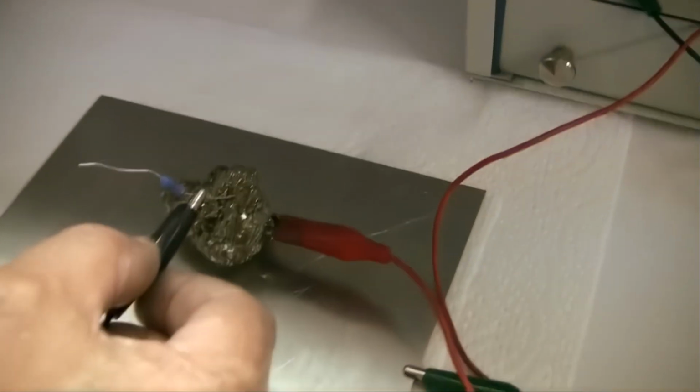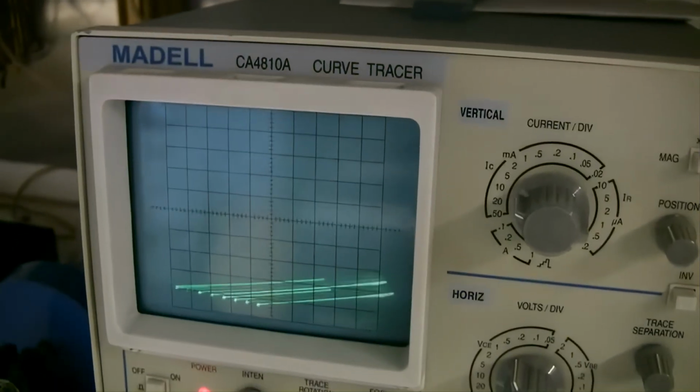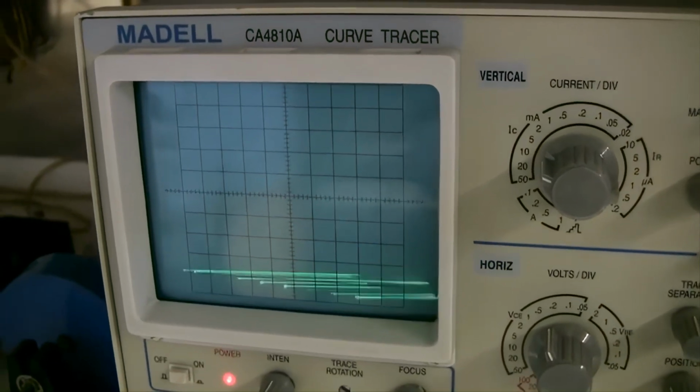Is that what Tesla was doing? Well, Tesla knew about this because he talked about the crystal lattices. And this is nothing more than a crystal lattice.